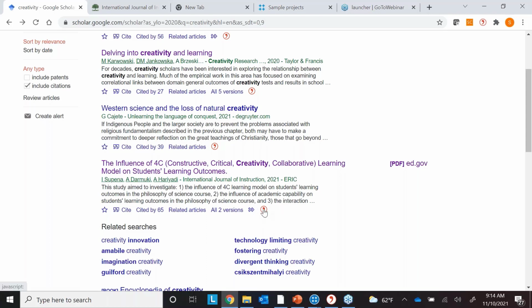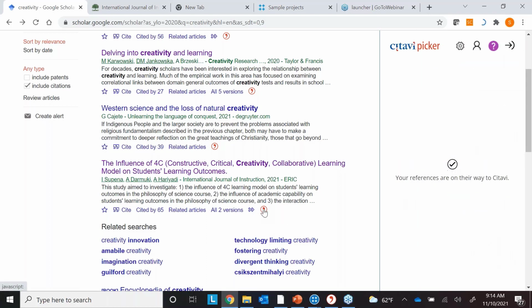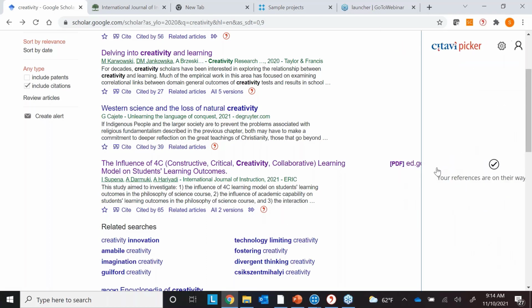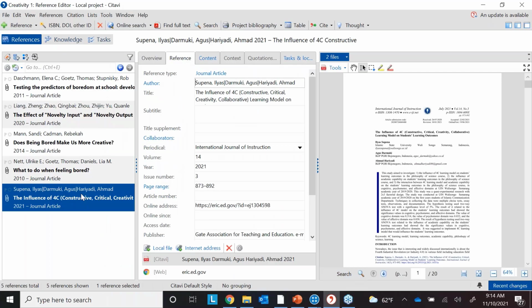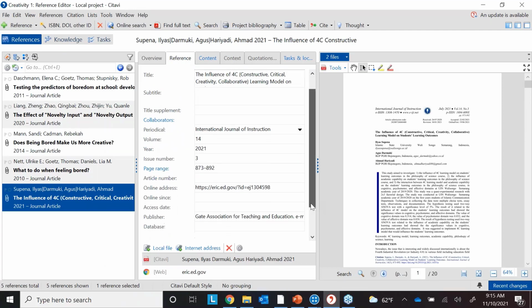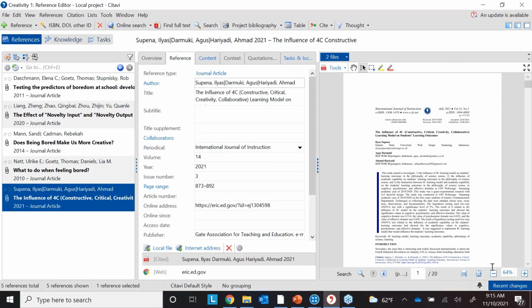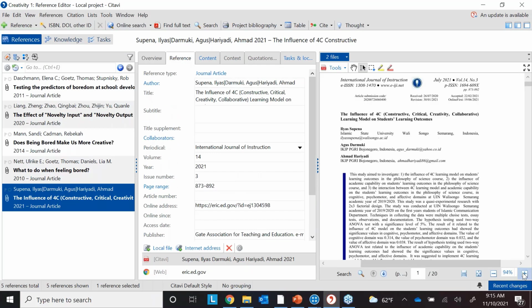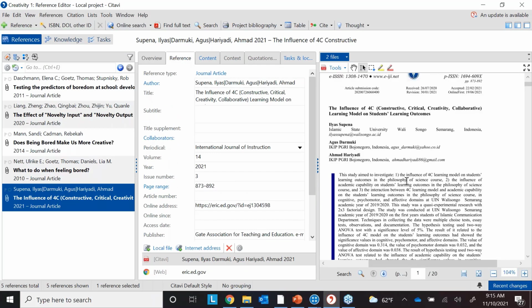So I'll click on the Citavi symbol, and it's already brought that into my Citavi project. You can see it's right here. That's the article. It brings in all the reference information, and it also shows me the article that I can read. Again, that's really handy. You could go to any database, PubMed, EBSCO, or anything you have a license for, and bring in the articles you want here.